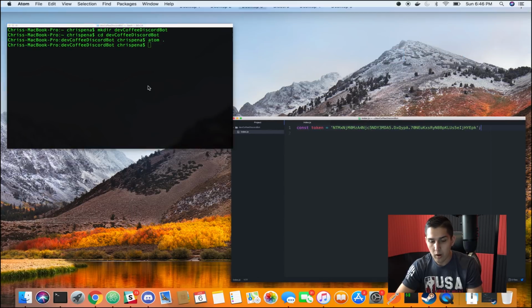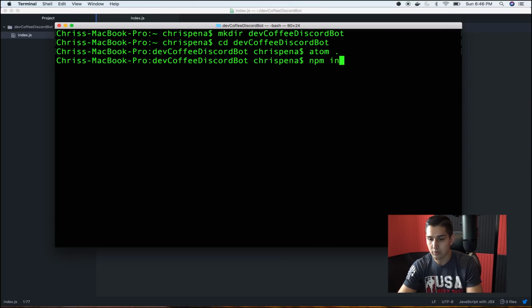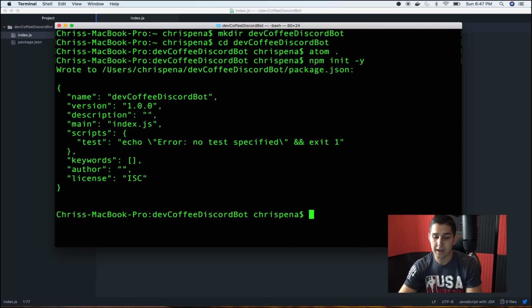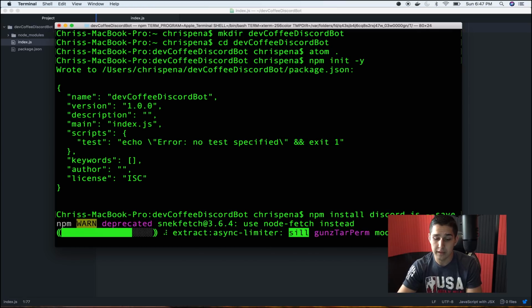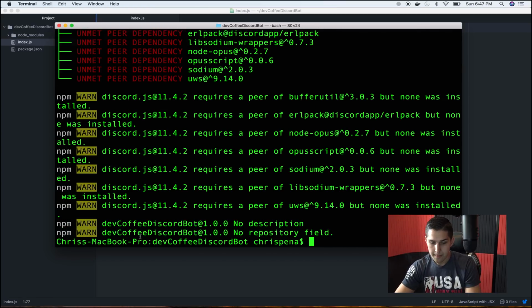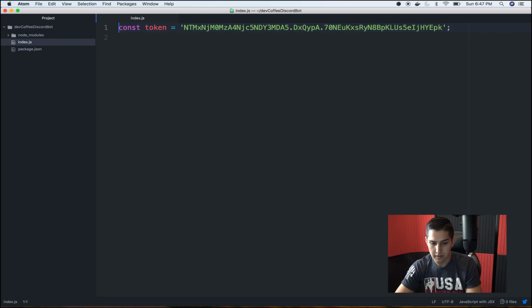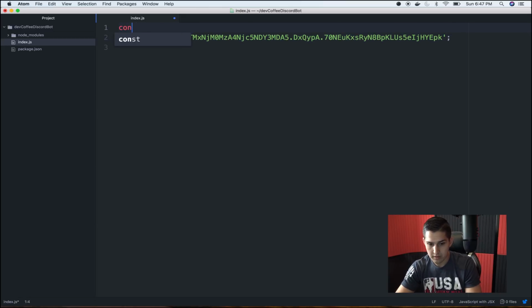Let's go back over to our terminal, and we're going to initialize this with npm. So type in npm init -y. This will create our package.json. And then we're going to do npm install discord.js --save. Cool, that's the only package that we'll need right now. We'll go ahead and import that in, so we'll do const discord is equal to require discord.js.